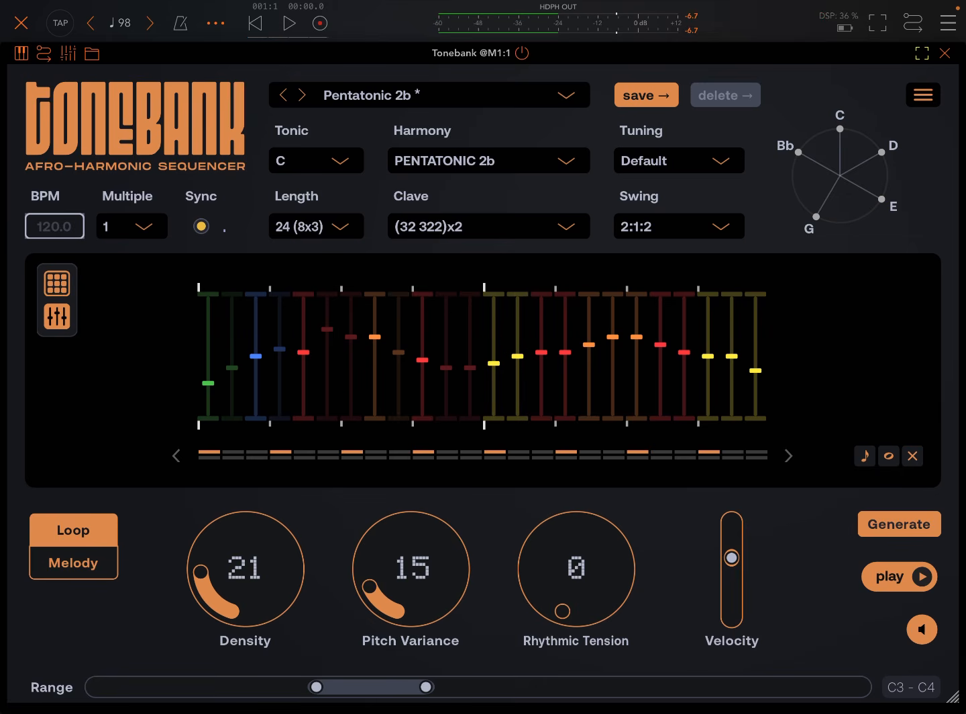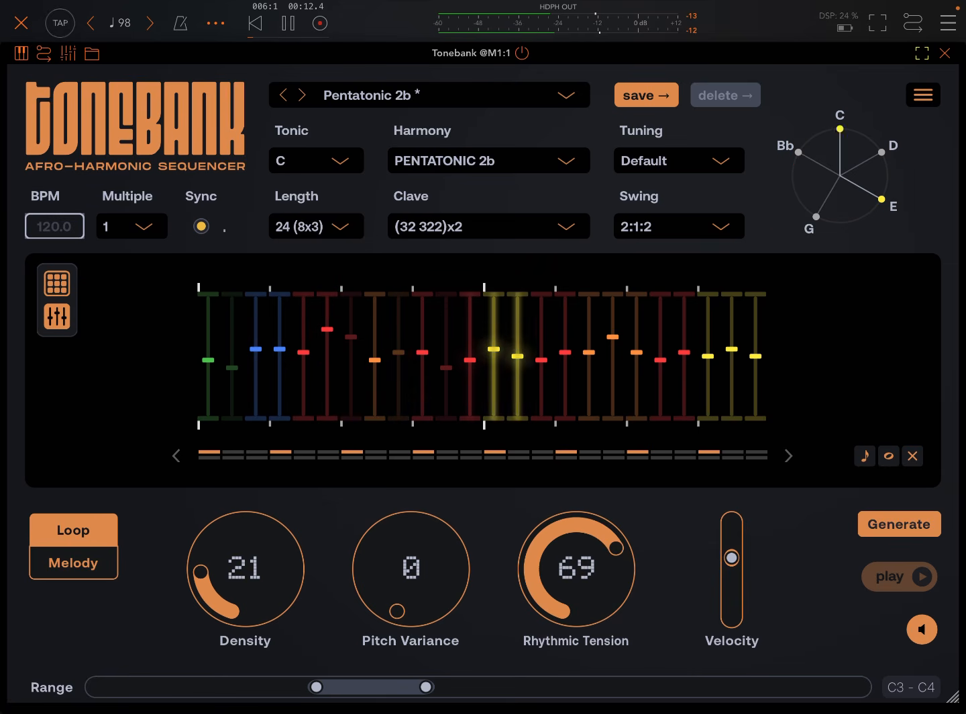Got a bad DSP spike there. Do you see that? Wow. So pitch variance, how much pitch variation we'll get. Rhythmic tension. This is also described in the manual. It's something about where the notes fall in relation to the start of the claves. Again, see the manual for specifics on that.